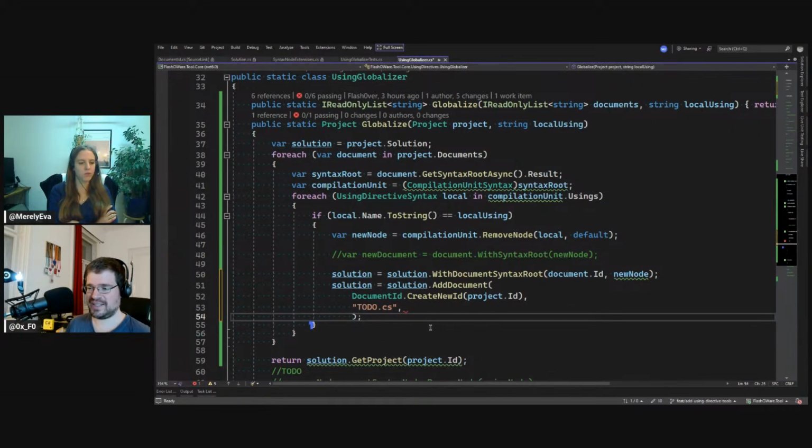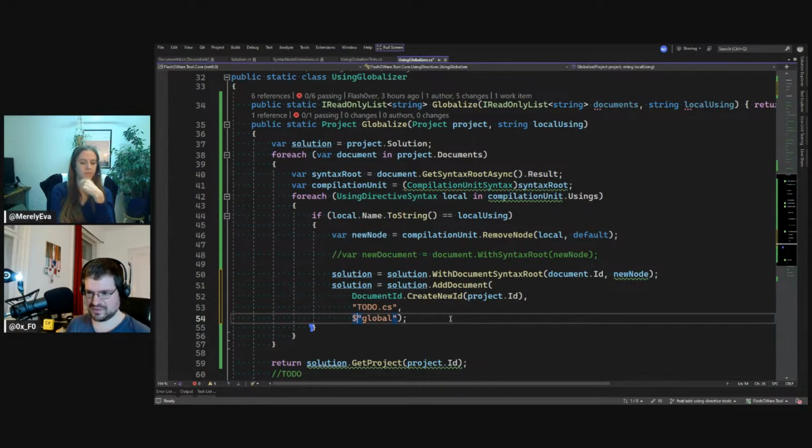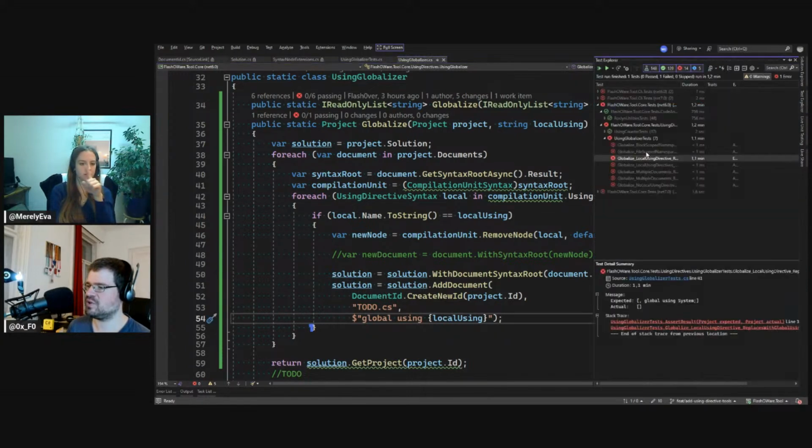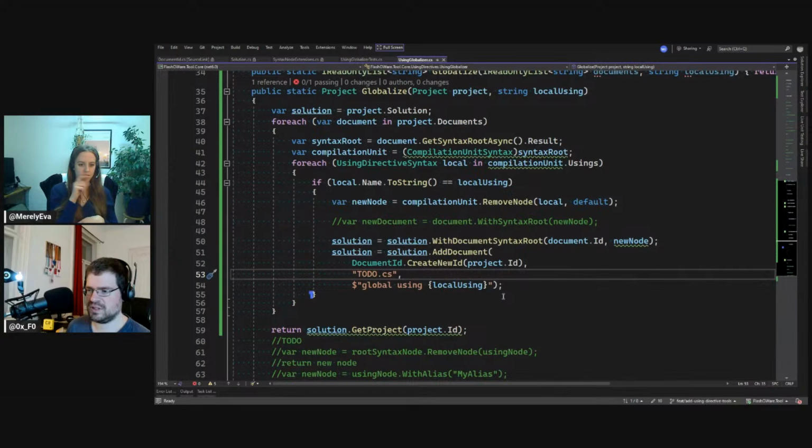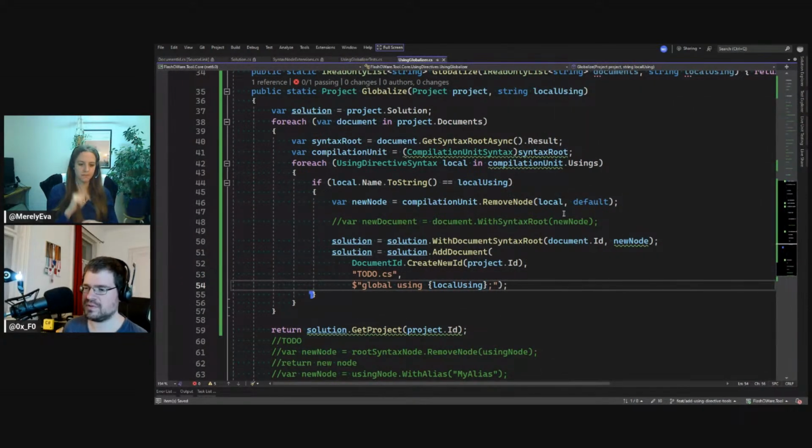But we don't want to add a document every single time, do we? Right, that's correct. We then later need to find if the project exists, if the document exists already, and then only add to it if it doesn't exist, but remove it if it does. But perhaps as a start, we can now say global using, with the name of our local global using. And does it need a semicolon or something? It does indeed. Very good.